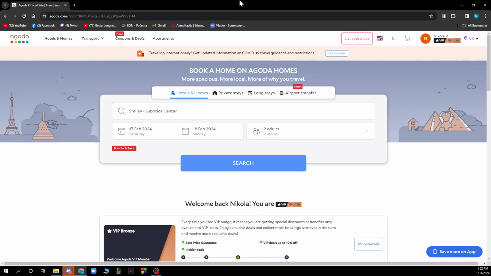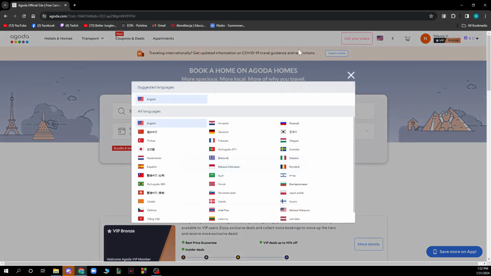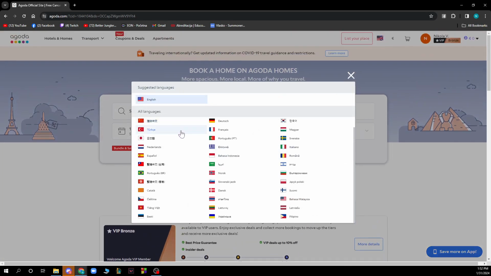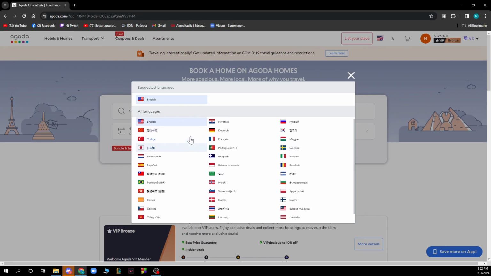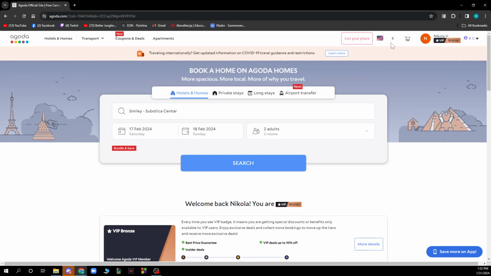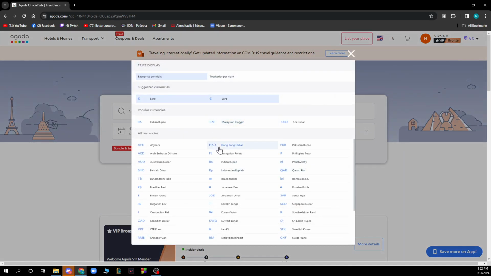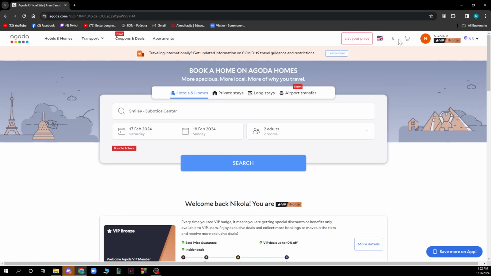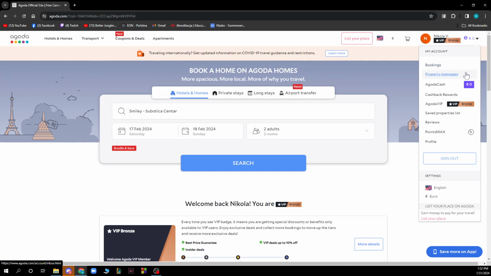Now in the top right corner, you can click on list your place to list your place on Agoda. Also, we have the suggested languages, where you can find your language and choose the language that you want. Also, we have the currency, where you can choose from different kind of currencies that you want. And we have the shopping cart, where all your things will be stored. And in the top right corner, you have bookings, property messages, Agoda cash, where I have 0 at the moment, cashback rewards, Agoda VIP, saved properties list, reviews, points max, profile, and the sign out button.